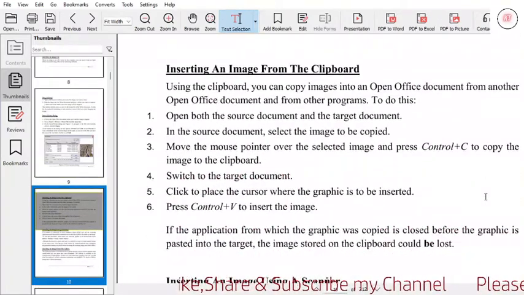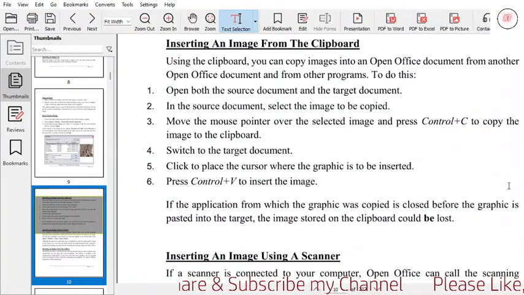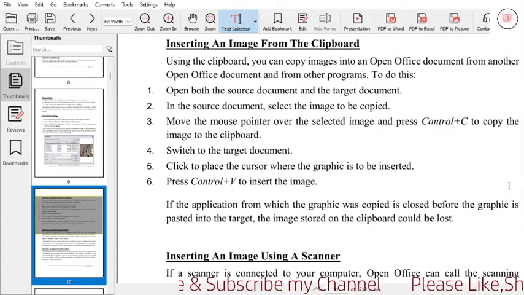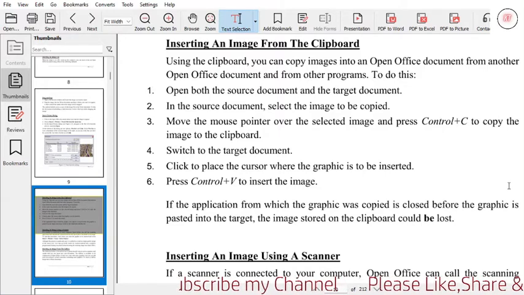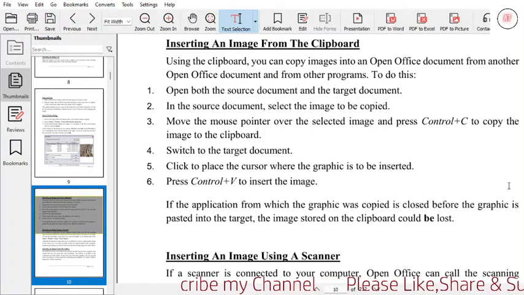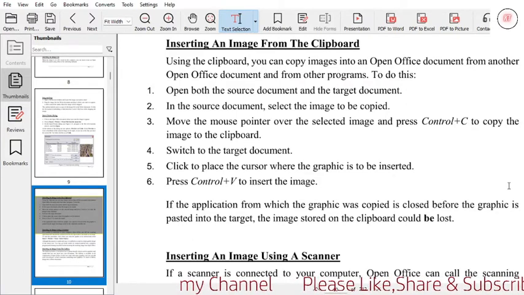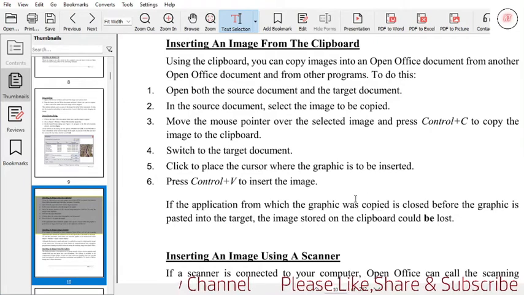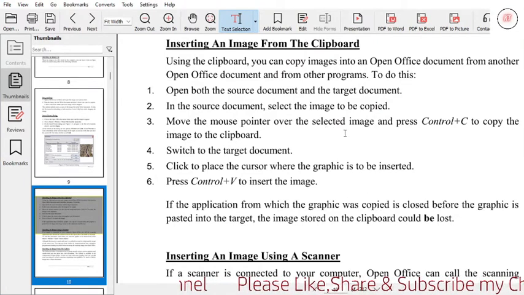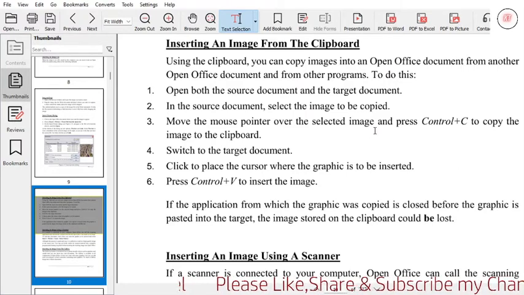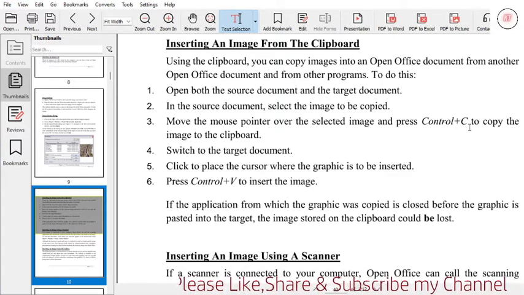Inserting an image from the clipboard. We can insert from the clipboard. Using the clipboard, you can copy images into an OpenOffice document from another OpenOffice document and from other programs. To do this, open both the source document and the target document. In the source document, select the image to be copied. Move the mouse pointer over the selected image and press Ctrl C to copy the image to the clipboard.